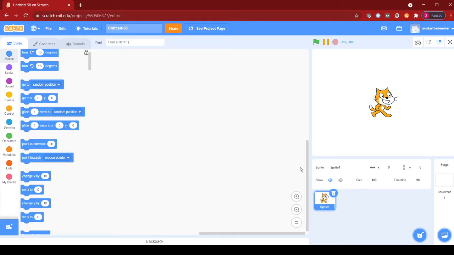Today we are going to be making a scrolling backdrop in Scratch. So let's get into it. First, we need the cat sprite set to a size of 70. Set it like this only.